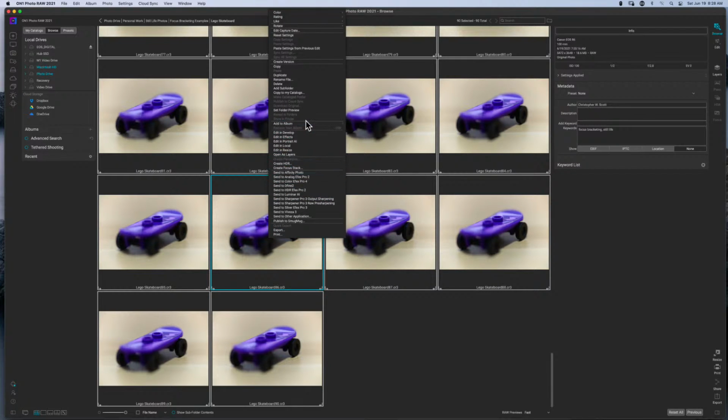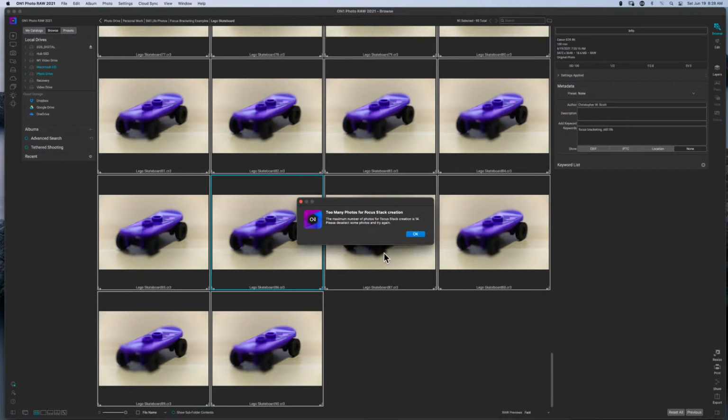So I right-click, and you can typically find Create Focus Stack. Oh, look, there it is. So I'm going to go ahead and click it. Oh no, and then I get this little message here. It says too many photos for focus stack creation. The maximum number of photos for focus stack creation is 14. Please deselect some photos and try again.